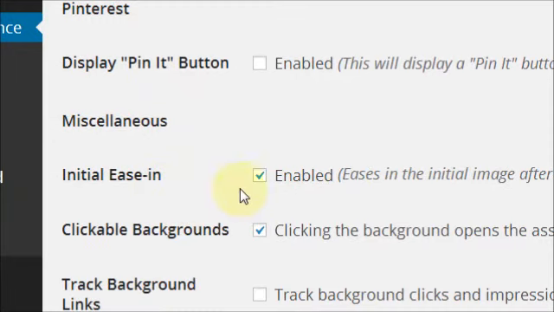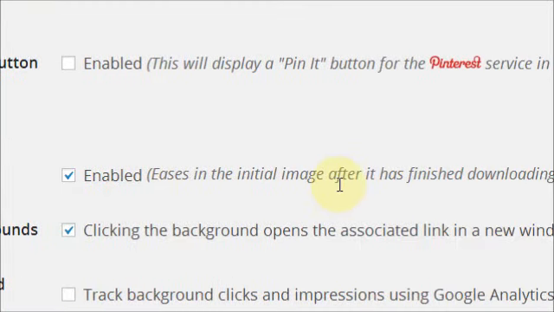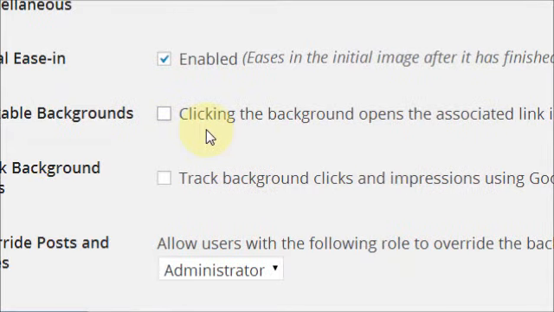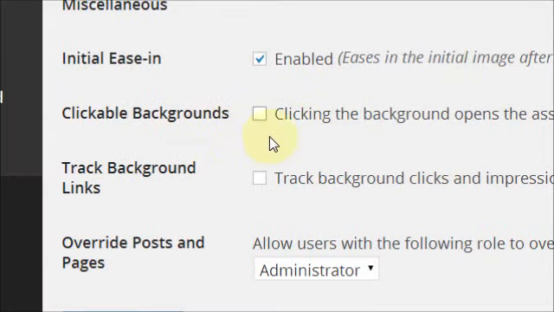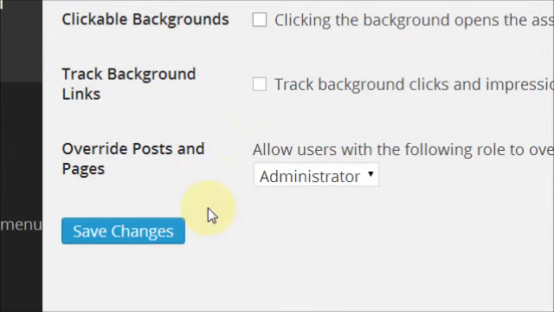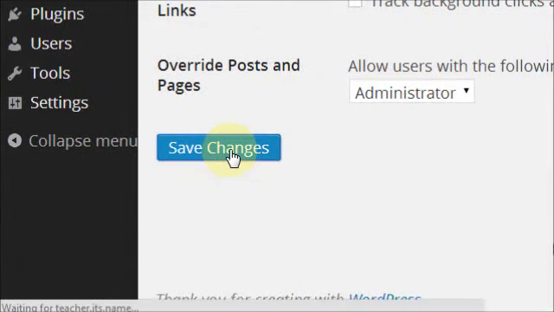Okay, initial ease in. Okay, that's pretty straightforward. And clickable backgrounds. I don't want the background to be clickable. That means they click on the background and maybe it'll open up to another website, or maybe it makes the image bigger. You have some options there. If you want clickable backgrounds, then you can check that and play around with it. And override, okay, that's who's allowed to override these settings, just the administrator. And let's save the changes.